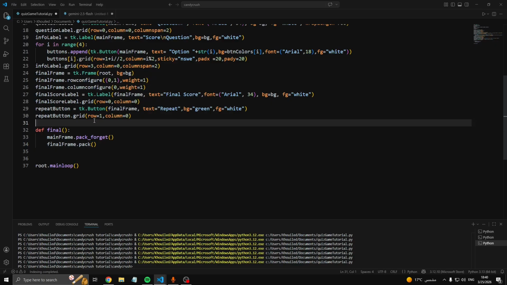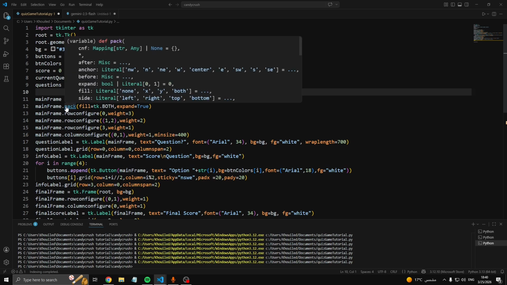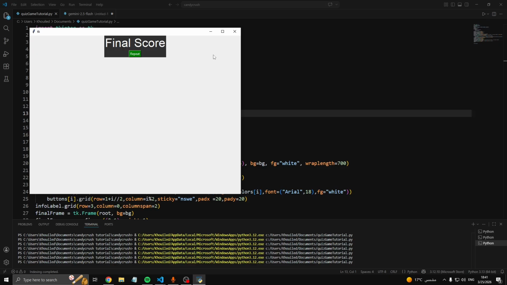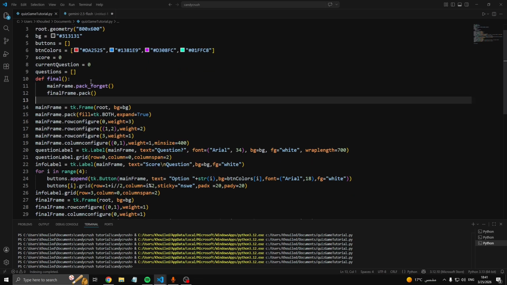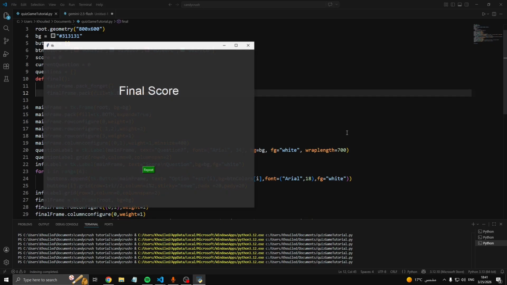Now if we just call this function at the end here, then okay, let's define it above actually, maybe right here. So now if I run, then I'm going to see the final frame. But one thing we didn't use here is the fill and expand options. Let's just copy them, paste them here. If we run again, then we can see the final score and the repeat.